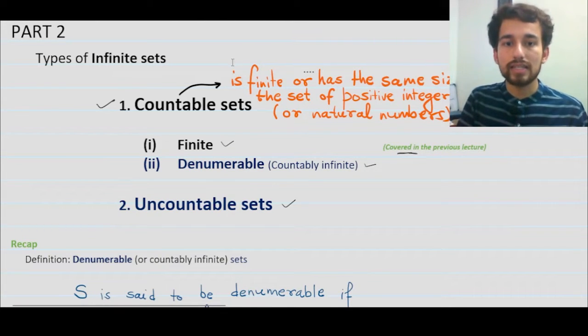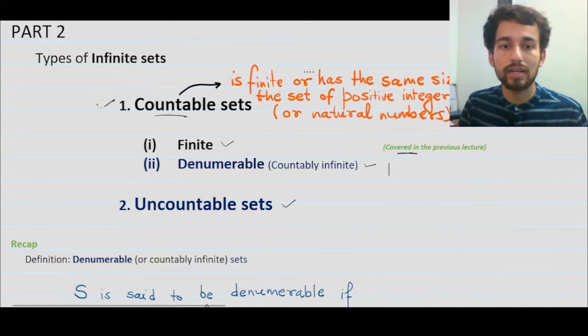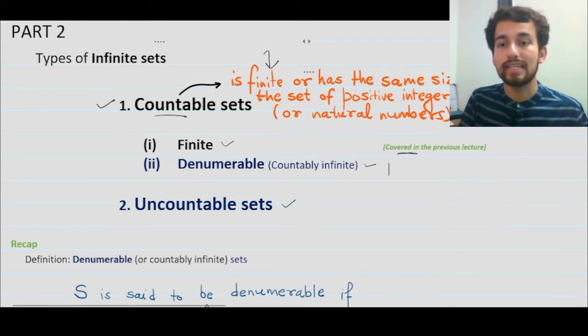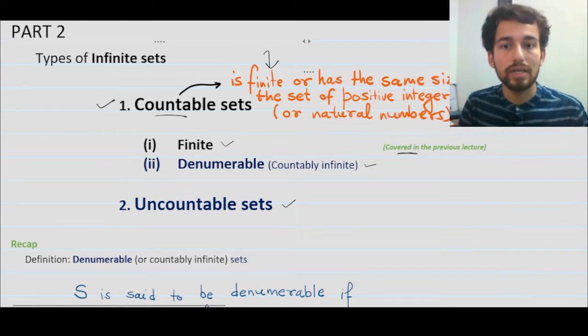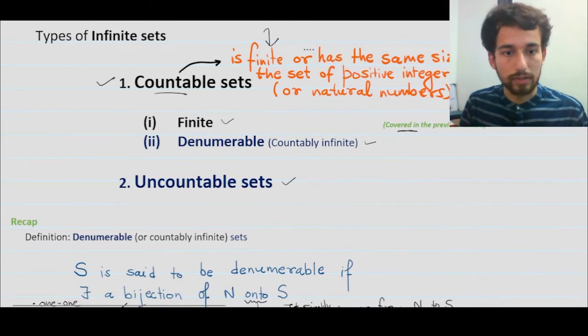This is an informal meaning of the term countable. Countable sets comprise those that are either finite sets, that is, they have some finite number of elements, or they have the same size as the set of positive integers, or the set of natural numbers. We'll be covering this aspect in this video.